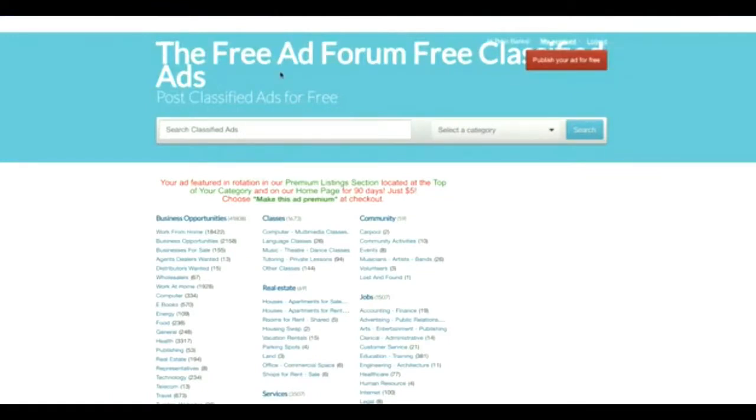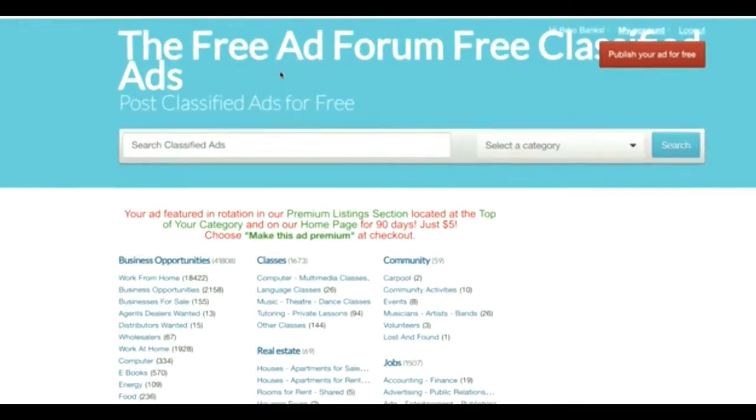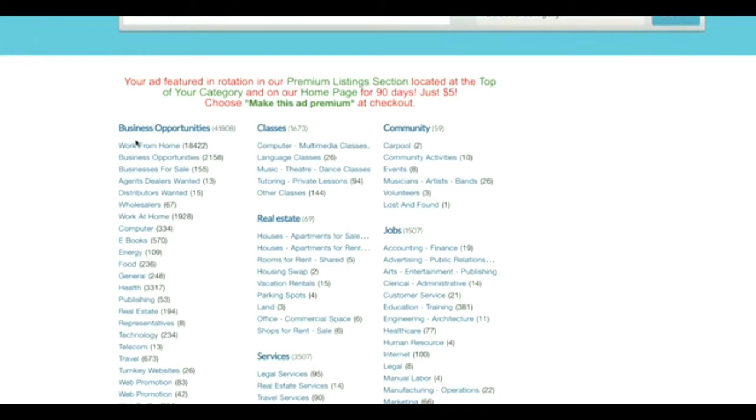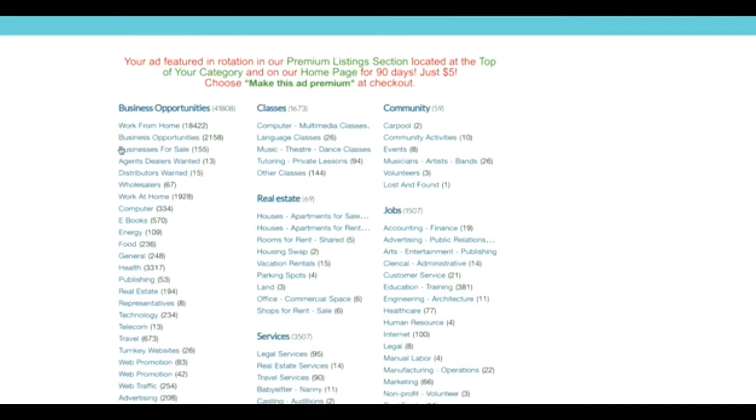Once you're logged in, this is how this website looks. Here you can see they're going to offer some premium ads for $5, but we are going to create some free ads. We're not going to do paid ads on this forum. Here you can see some of the categories where you can promote your work. Let's go and click on some of the categories.